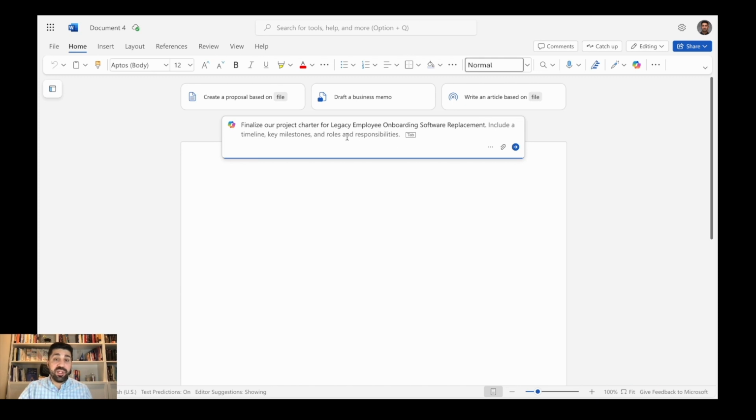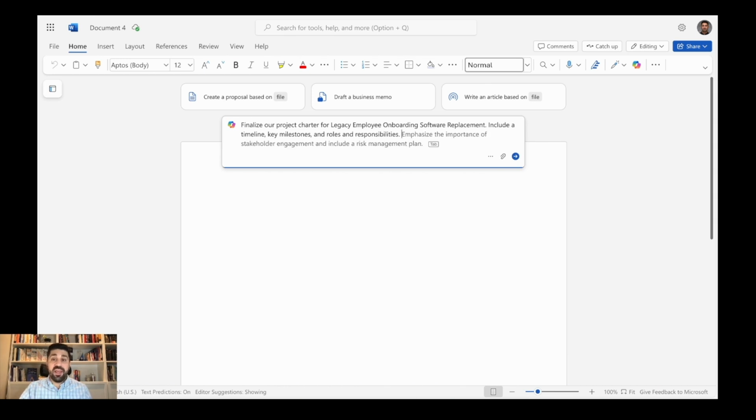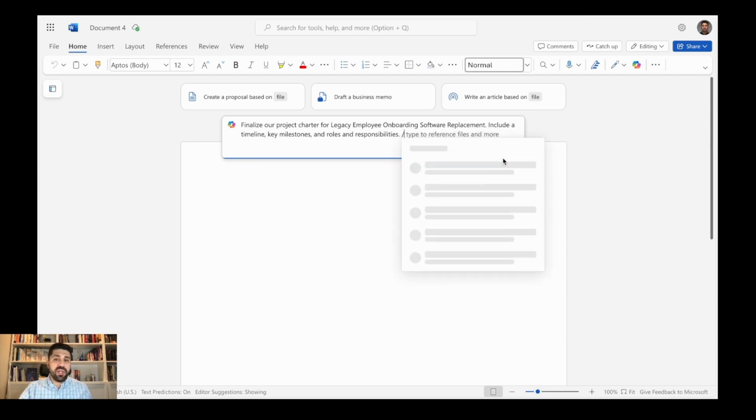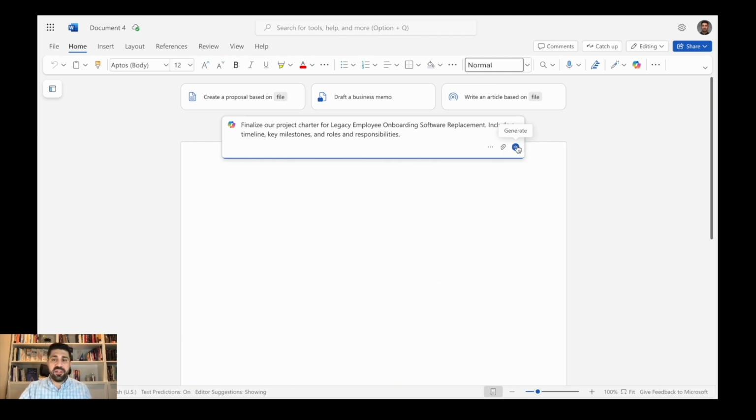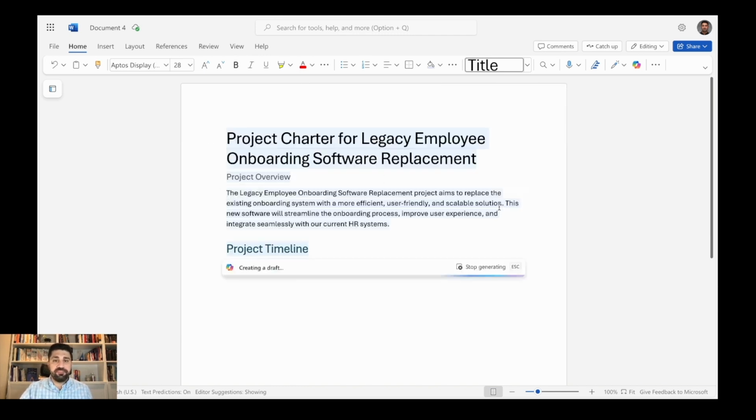For example, include a timeline, key milestones, and roles and responsibilities. We'll just click Tab, and let's see what else. Emphasize the importance of stakeholder engagement and include a risk management plan. Well, I think for risk management, we will have separate sessions. So for now, I'm okay. If I want, I can also add any relevant files here as well. And I'll just simply click Generate.